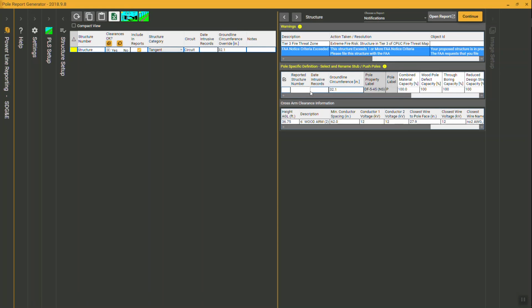If you had an H-frame or a structure and a stub pole in the same PLS-POLE model, you could go and update the reported structure number, select which one is a stub pole or not, and also edit some pole specific properties like the date intrusive record and ground line circumference. But in this case, we just have a single pole, so we're able to basically ignore this section.